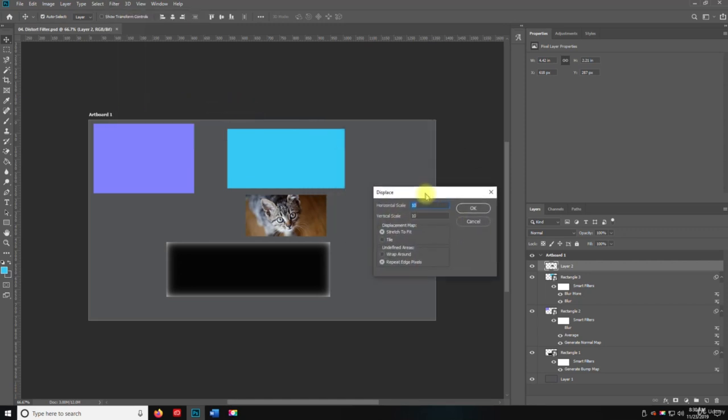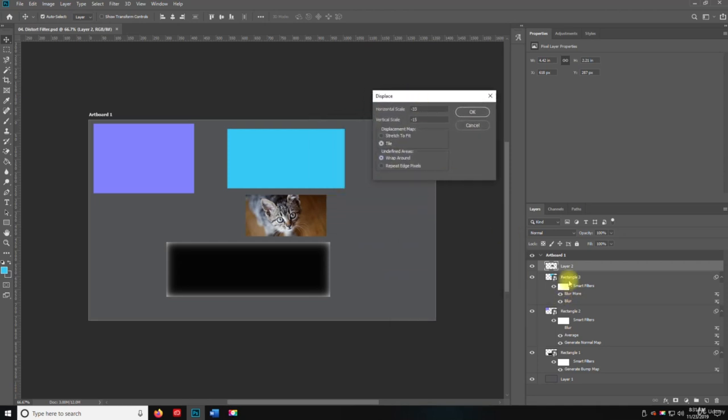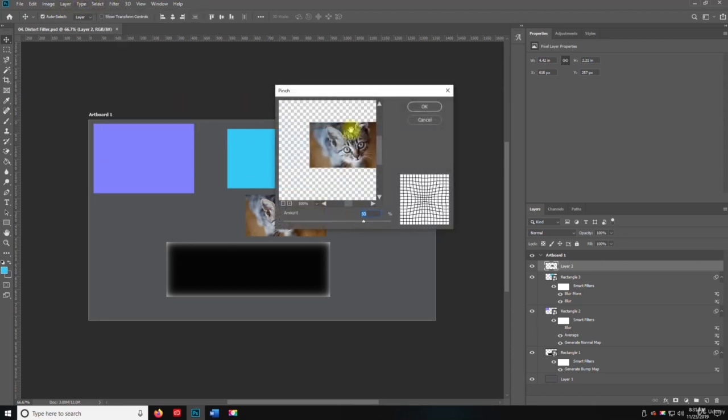Okay, so you can do a couple things here. You can use the up and down arrows for vertical scale and horizontal scale. We can do tile, wrap around. I don't really see much here, which is fine. We're going to do pinch.